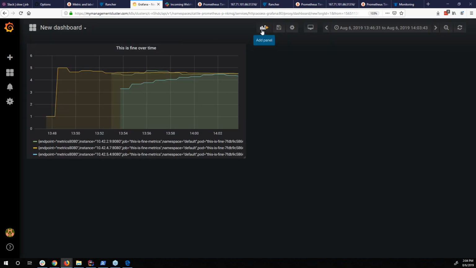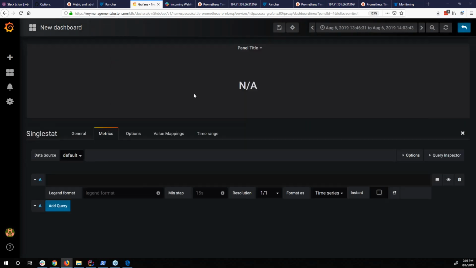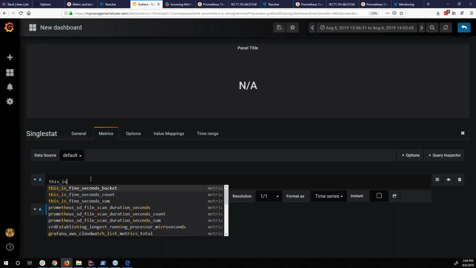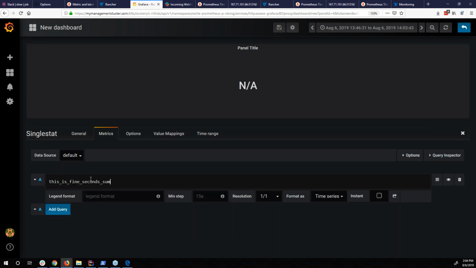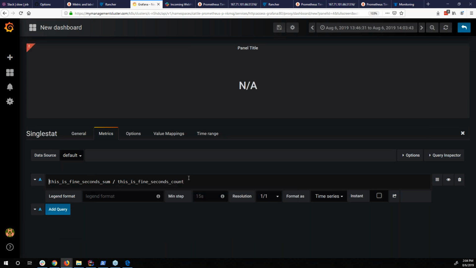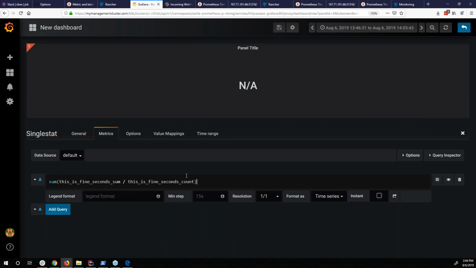And let's do a gauge. This is the one I like for a quick visualization to see what's going on. And we'll edit this, and again, we'll do our this is fine. Do our sum divided by our count. And it wouldn't like that because I want all of them. So the average right now is 10. And 10 is fine, but we want to actually do something useful with this.